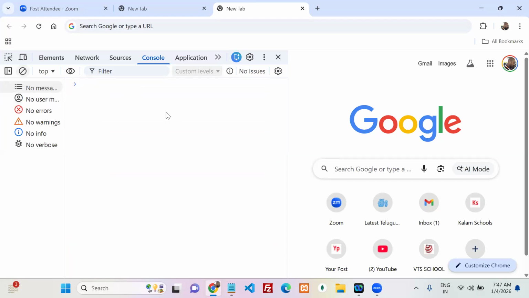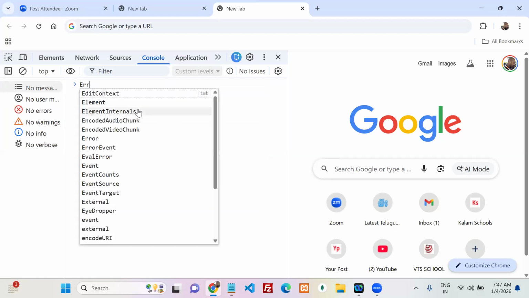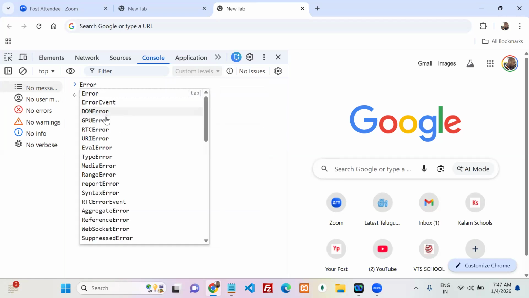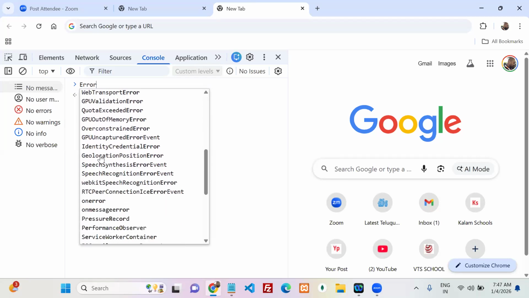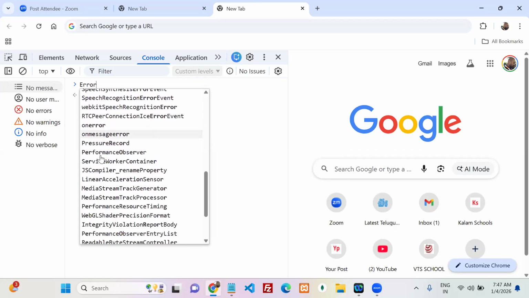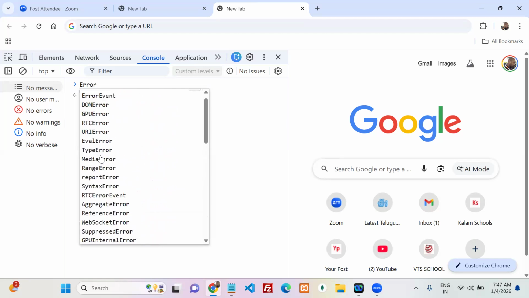In JavaScript, there are so many errors. How do you check how many errors there are? You can type like exception class. You can check error, just see error. Now see DOMError, RTCError, SyntaxError like this. These many errors are there in JavaScript. That's all.